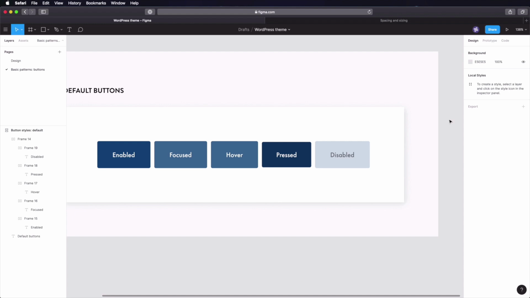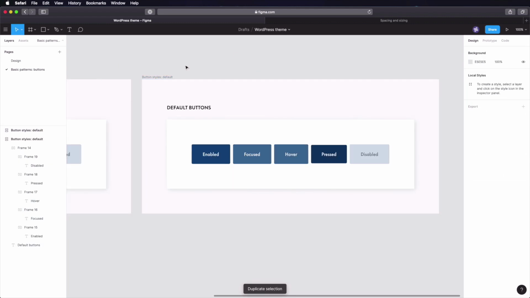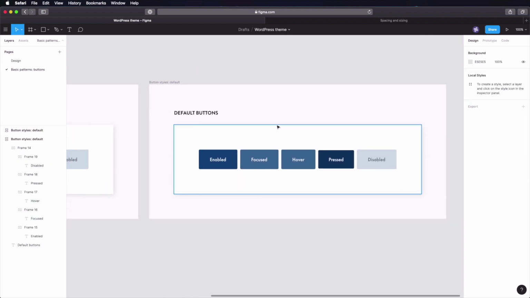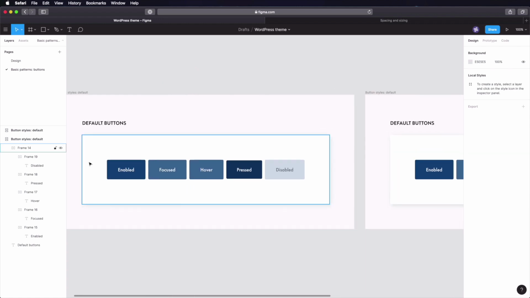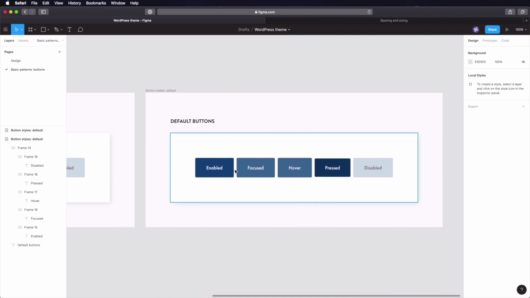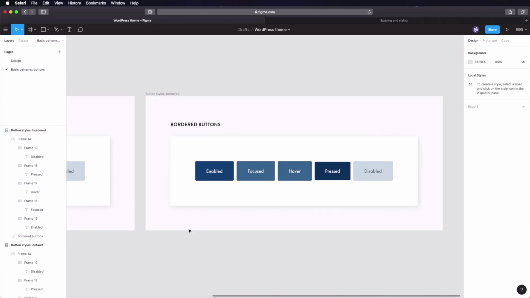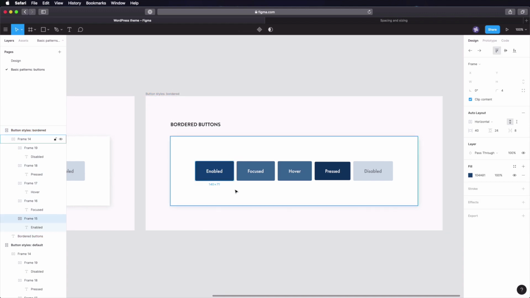Okay, I mentioned we're going to create 2 styles for the buttons. This is the default, and let's also create a bordered style. These will serve as complementary styles. Mainly, we will be using the full buttons, but there are cases when we need an additional style. So that's why we're going to create bordered buttons.